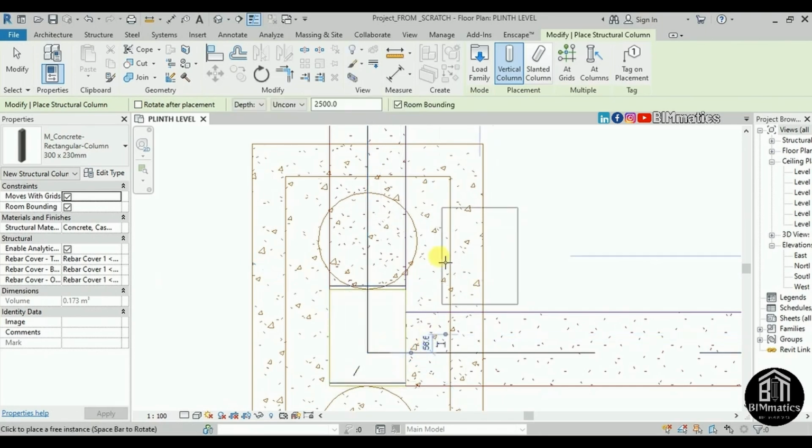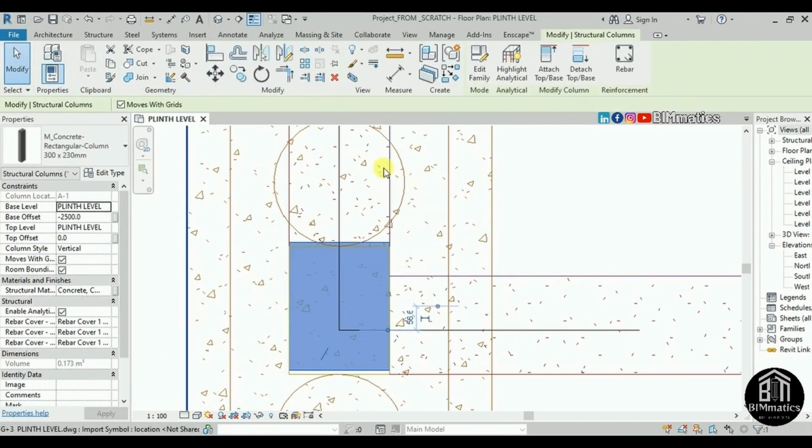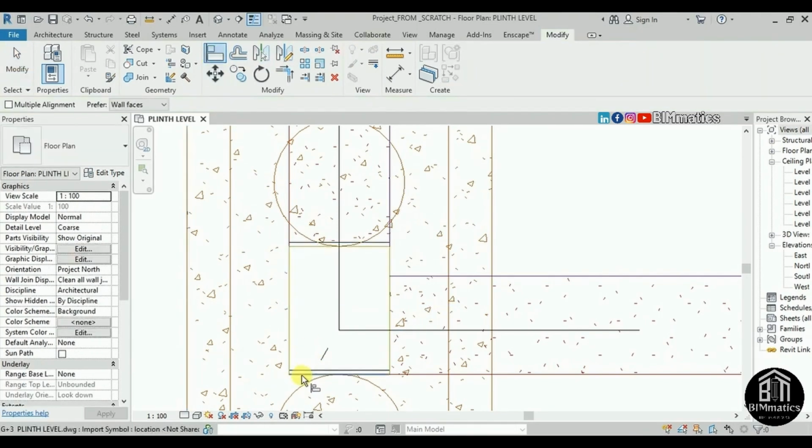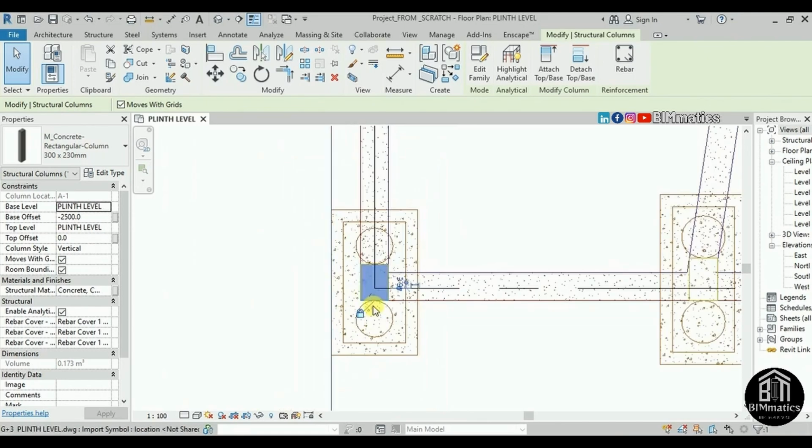As you can see, it's not properly matched to your CAD plan. For that, select your column and go to the modify tab. You will find the align option. Just click on the align option. Select the line which you want to match the column to and then select the column. Now you will see that your column is matched. Now this column is created.